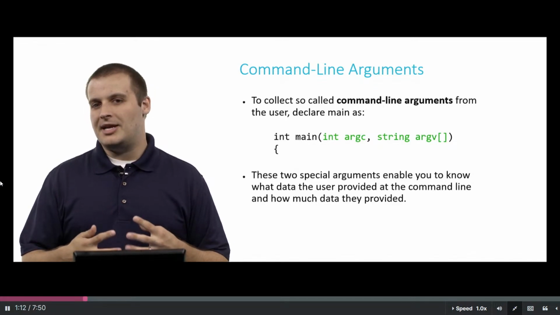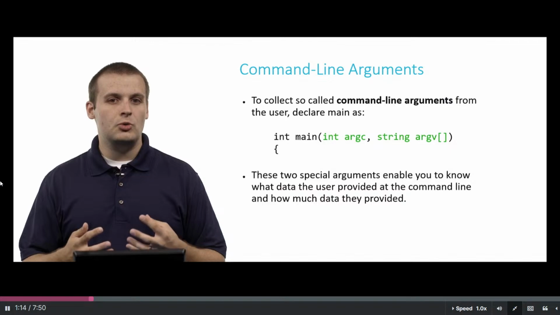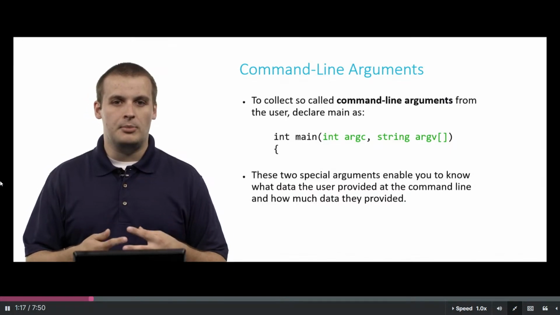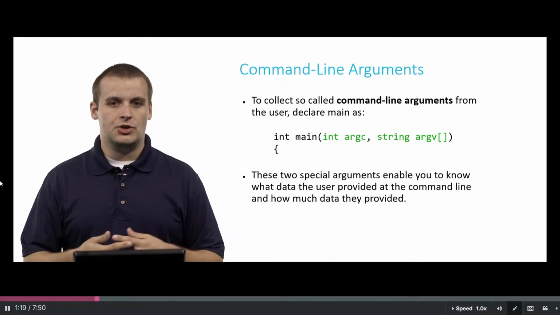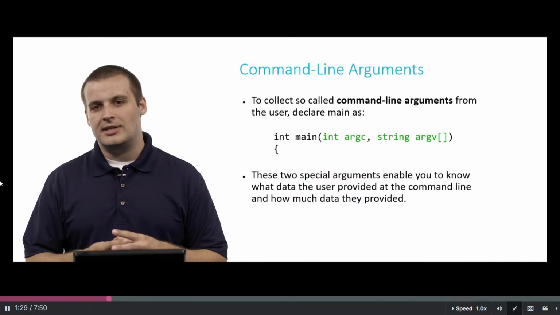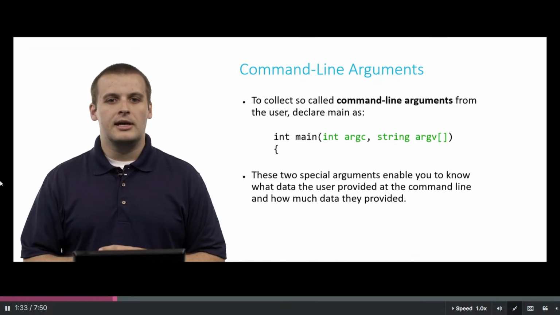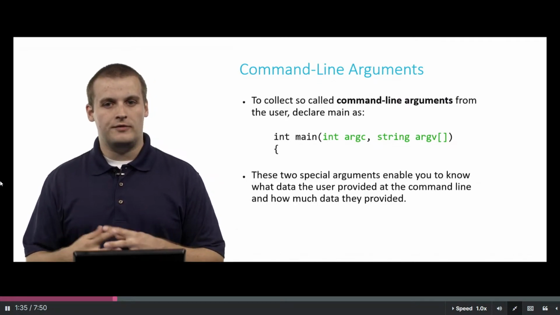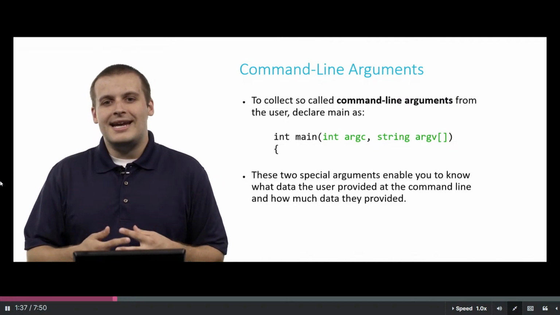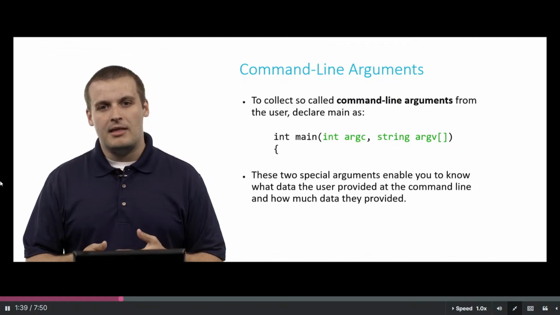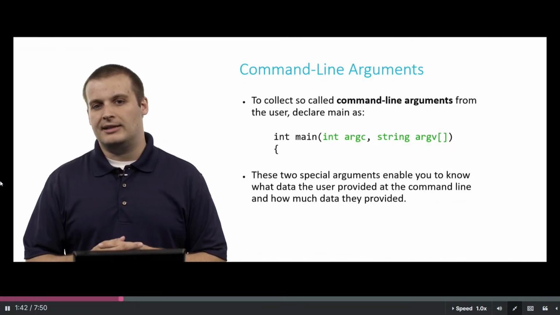So what does that mean already? Well, we are passing in two parameters or arguments or inputs to main. One, an integer called argc, and the other is what? A list. It's an array of strings, right? We see that square bracket notation. It's an array of strings. It's not an individual string. It's an array of strings. And these two arguments, argc and argv, enable you to know what data the user has provided at the command line and how many things they provided at the command line.